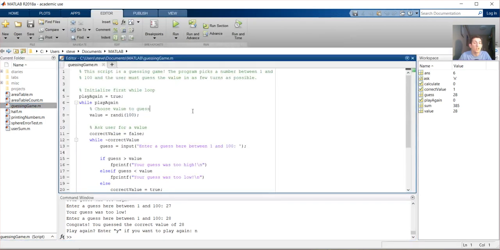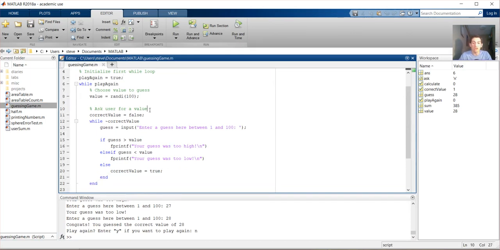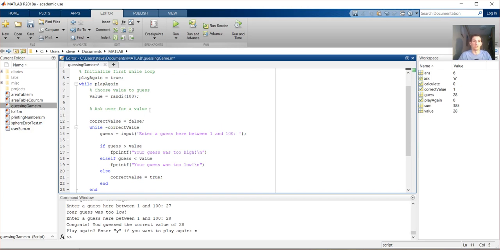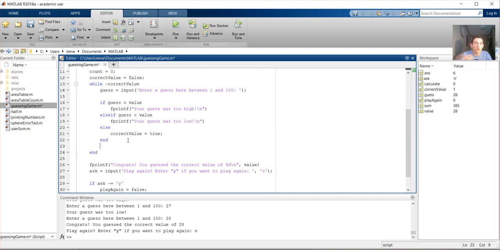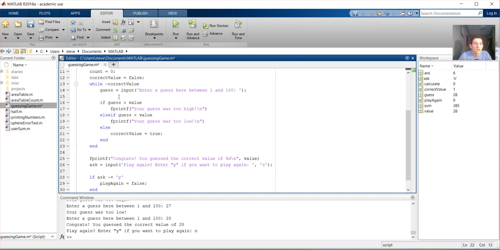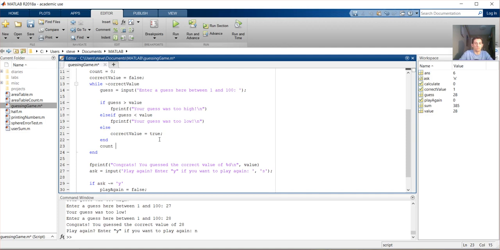One thing we did forget, one element we did forget, because we want our guessing game to be as fun as possible. We should tell the user how many times it took them to get there. So how can we do that? Well, we can have a counting variable in our while loop here to see how many times it took them to guess. So we could say count equals 0, and then every time they guess, we can increment count by 1. But let's see, we don't want to do it if they guess the correct value. Actually, we would want to do it if they guess the correct value. So at the end here, we can say count equals count plus 1, just like that.